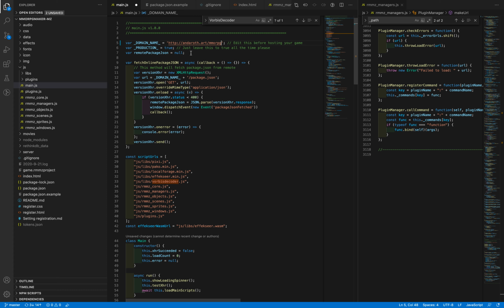Okay, so it just is, for the example, localhost. Don't touch this, don't touch anything.